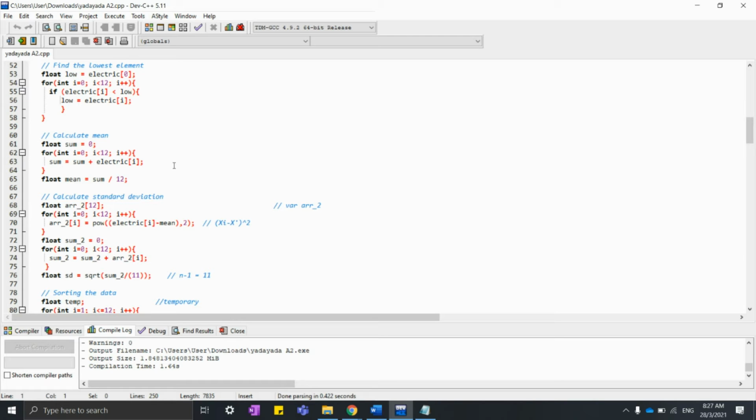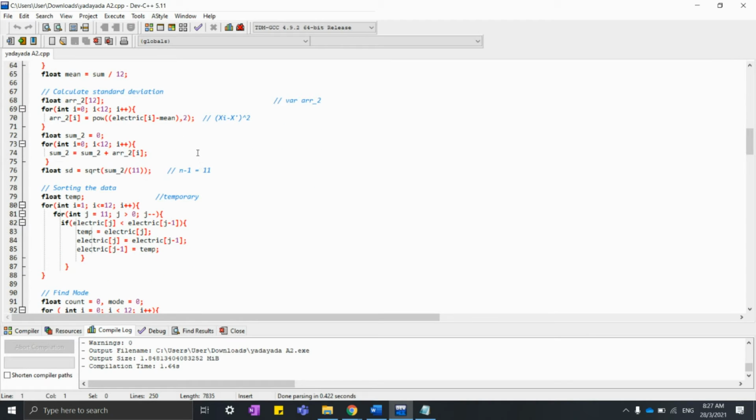Next, to find mean, initially we declare sum equal to 0. Using a for loop, we add each element in electric to sum. Then we calculate the mean equal to sum divided by 12, which represents 12 months. Move on to calculate standard deviation. We must calculate the electric element minus mean, then power by 2 into array 2 variable. After that, we calculate sum from the previous calculation. Finally, to find the standard deviation, we square root the sum 2 that we calculated before.